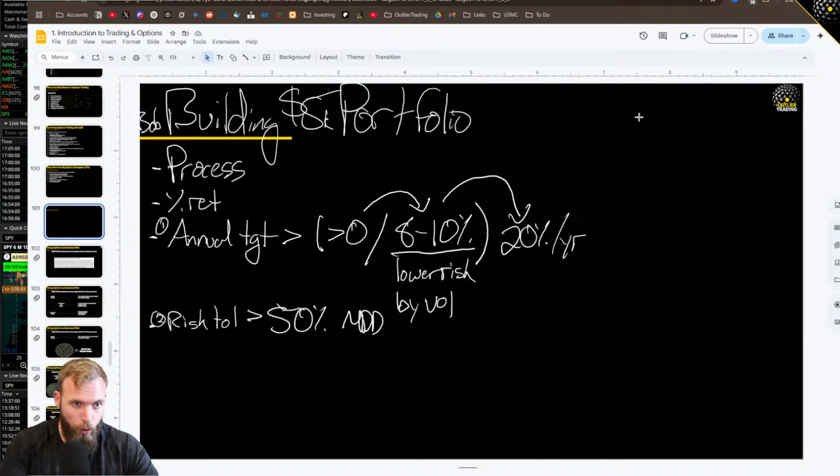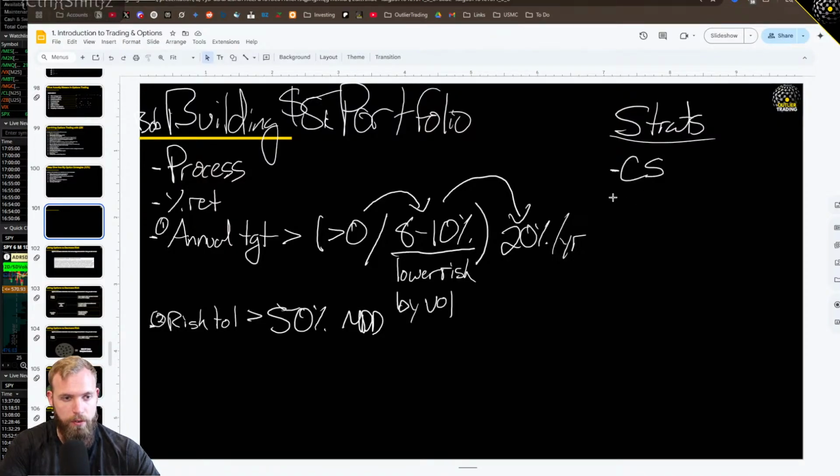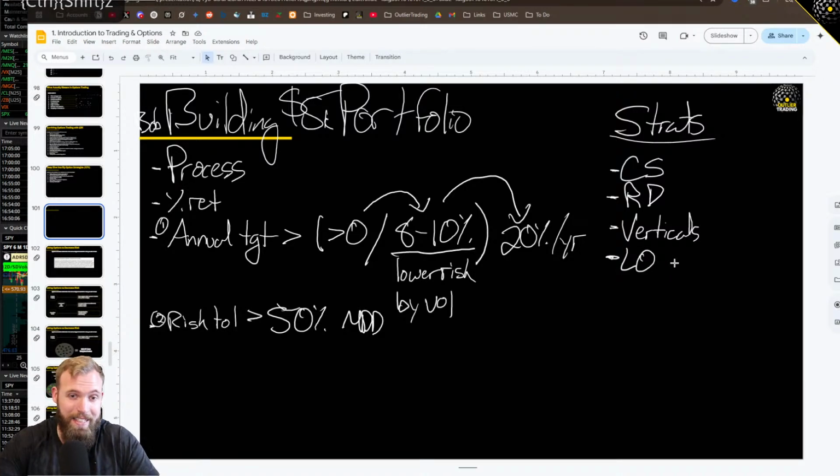So when I think of strategies in an account this size, again, this is if I were personally doing this, like you saw me in the small stacks account, I'm using stuff like covered strangles, ratio diagonals, verticals, and then long options. That's kind of it. That's going to be the majority of this. And really, I consider long options in this bucket here, because most trades that I would put on in the context of a long option can turn into a diagonal if I so choose. So this is kind of it.